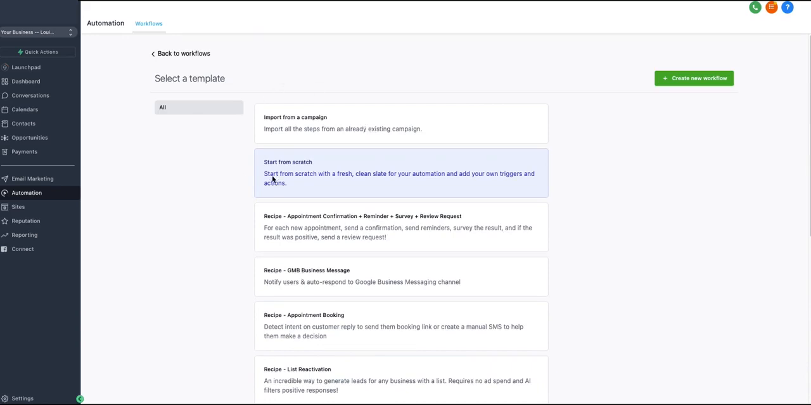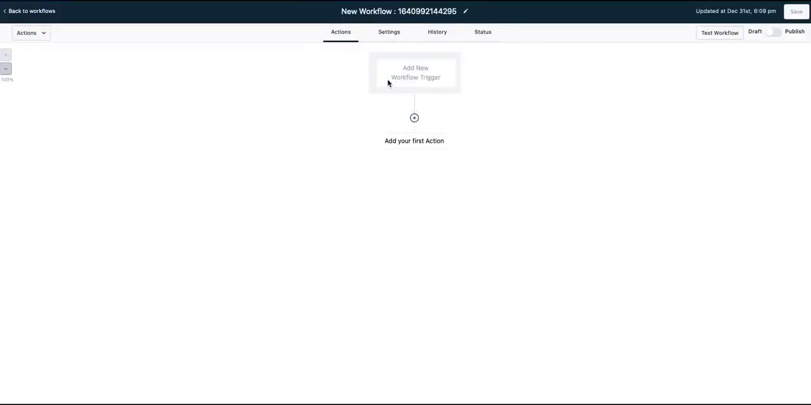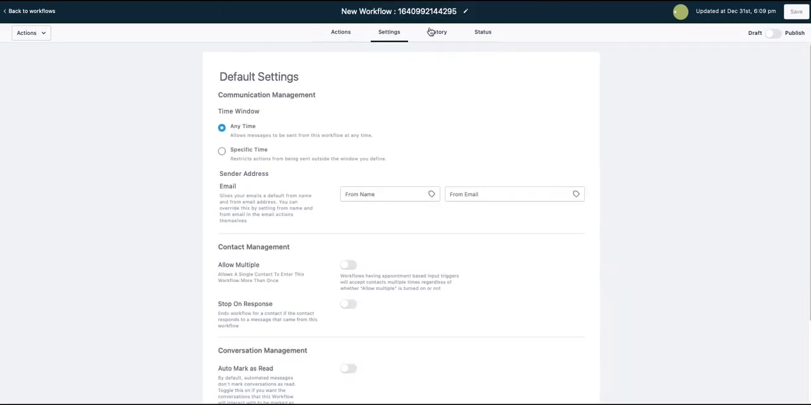Now, for our purposes, we're going to start from scratch. So you'll select start from scratch and create new workflow. When you first get in here, there's a couple of different options. We've got actions, that's the tab that we're on. We've got settings. We've got history and status. The one thing that we want to do is change the name of our workflow. So let's do one for opt-ins. We're going to call this one opt-in. So now we've got the name saved.